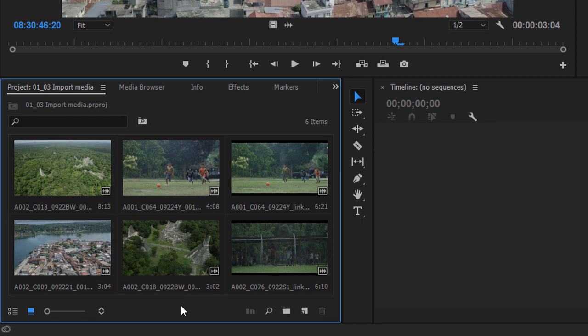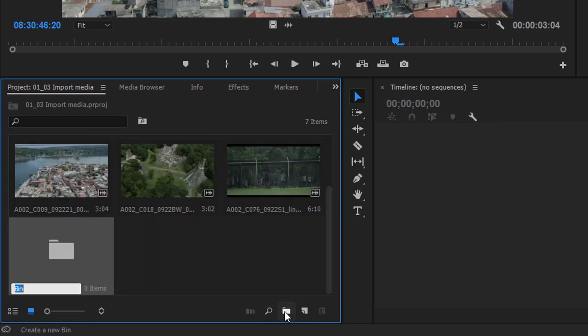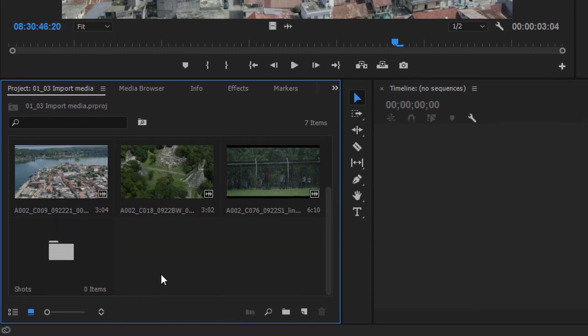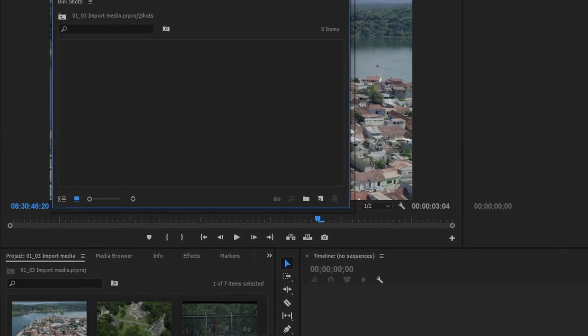Within the project file, we can organize our clips using special folders called bins, and this is a term used originally by film editors, and it stuck when editors switched to non-linear editing. You can create a bin by clicking this button at the bottom right corner of the project panel. I'm going to call this Shots. I'm clicking away to apply the name, and if I double-click, it'll open in its own frame.